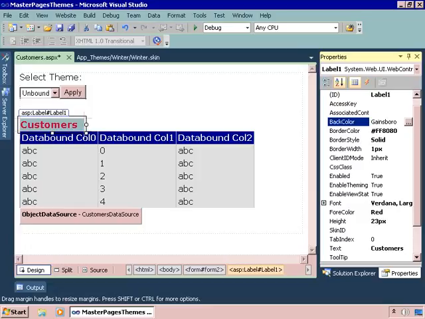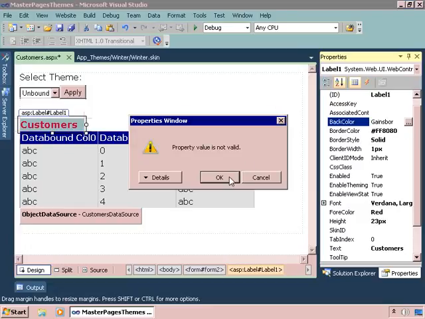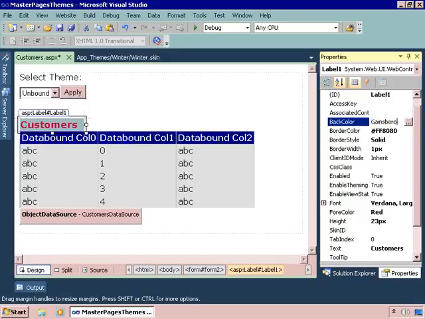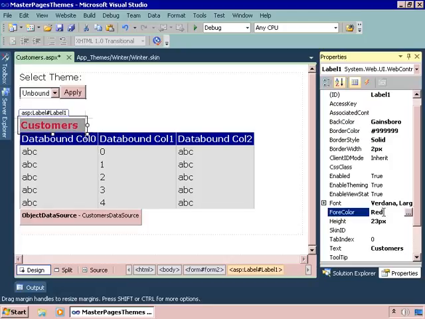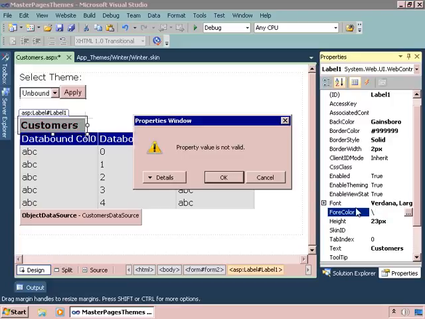The border color, I'll set to be, didn't like that. Let's set it to Gainsborough. And set this to be 999999, just to pick a color. And the border style is solid. The border width, I'll make 2 pixels. There we go. And the fore color, let's make black. I've just picked some various settings so I can work with this.